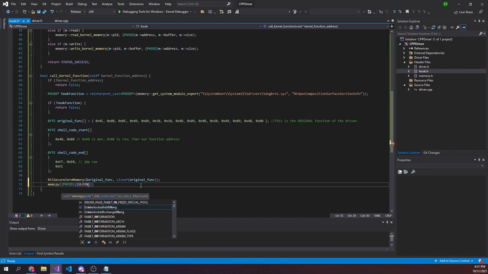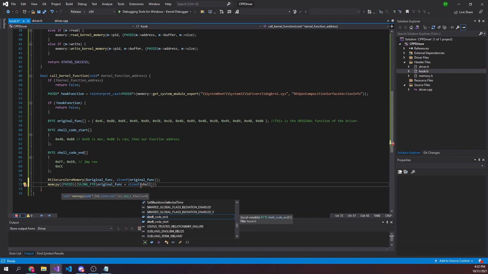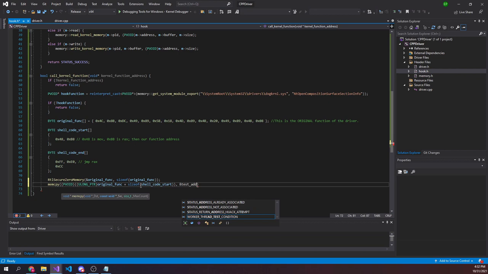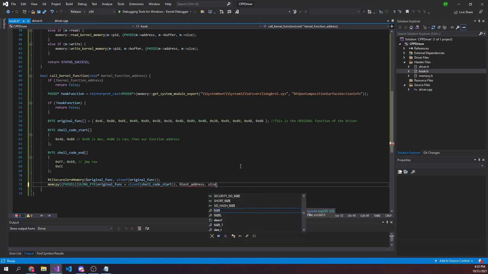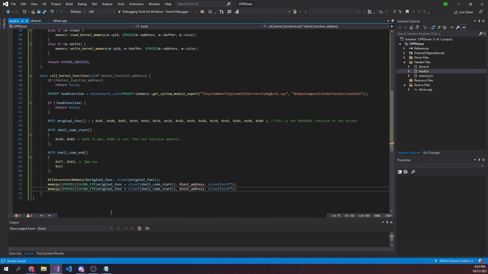Now we're gonna do ULONG pointer, ULONG pointer, and then original function plus size of shellcode start. And test address, which we don't have defined yet. We're going to define that in driver.h. But we're just going to leave that there. We'll come back to it. Alright, and then size of void pointer. Alright, we're just going to duplicate that. Change this to be size of void pointer here. Size of void pointer.